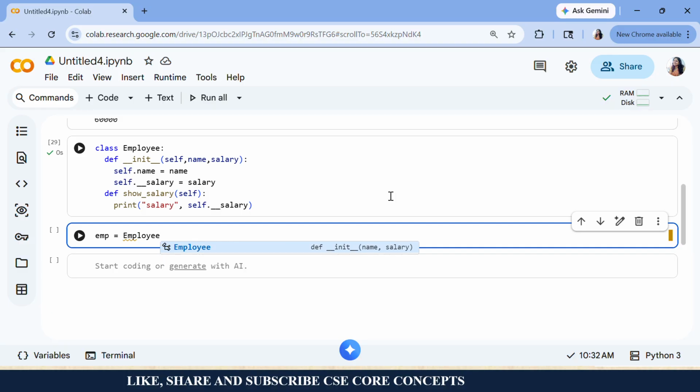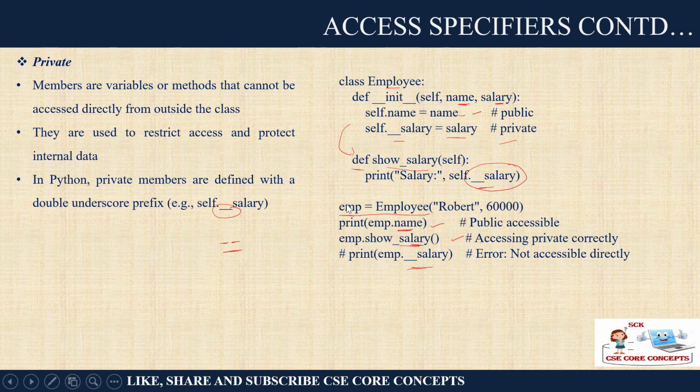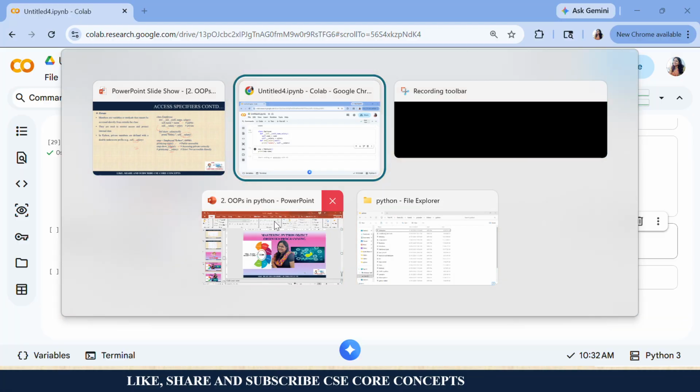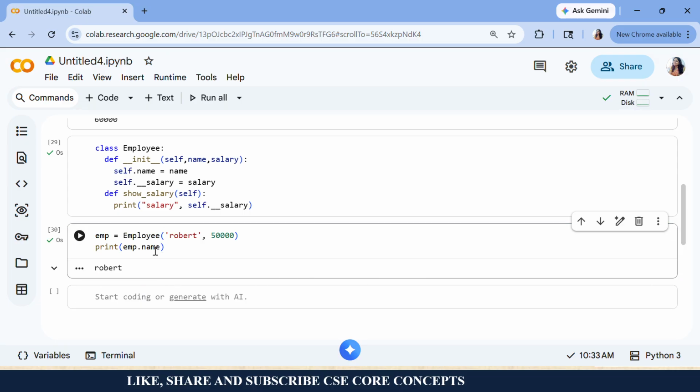Understood? Now I want to print the employee name. So employee.name, I can print it. Yeah, but I have to pass these two as arguments. Sorry, I have not done it. So I can say Robert, and his salary is, let's say, 50,000. Okay, this I have passed. Now I want to print employee.name. So far so good, it is going to get printed because name was a public variable.